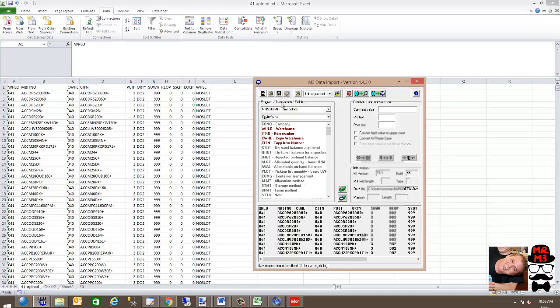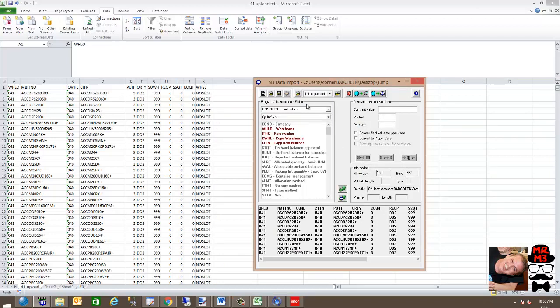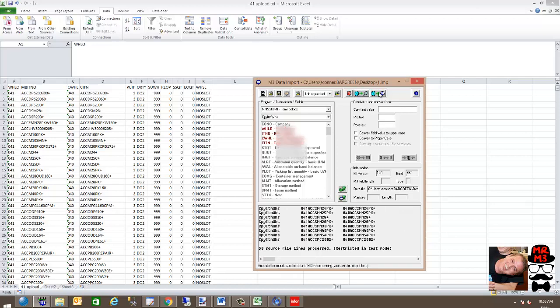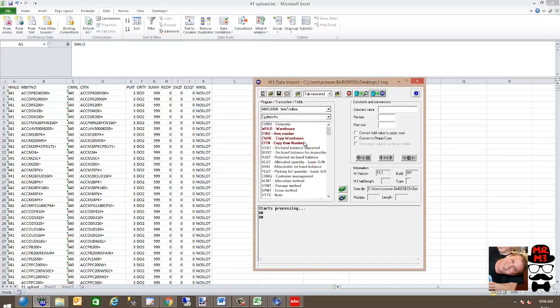I'm going to save this configuration file. This is something it just always asks you to do. I never reuse them again, so I always recreate them. So I just resave over. I call it 1.imp. And then I'm going to test the transaction, and then I'm going to execute the transaction. And those OKs mean that it's successfully copying one item over to the other warehouse.